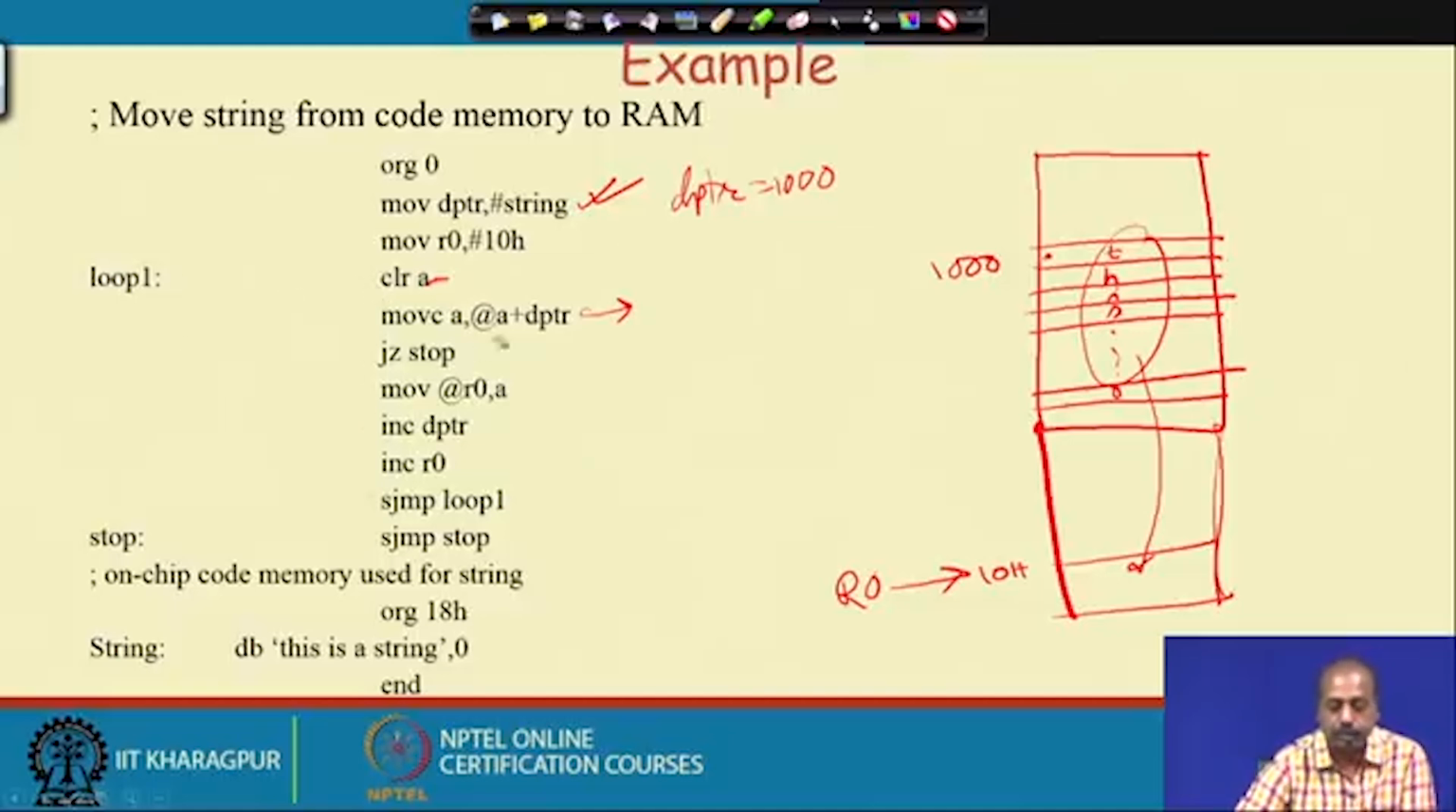Now the DPTR value is 1001. With the DPTR, the A will again be added, so that it will be pointing to the next location. That way it will get the next character into the A register, and that character will be moved to the next location pointed to by R0.